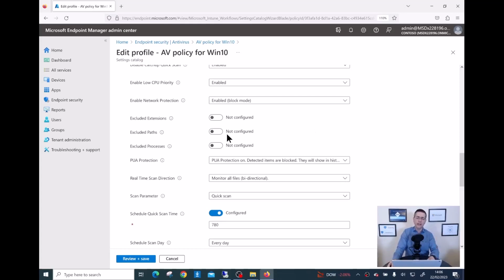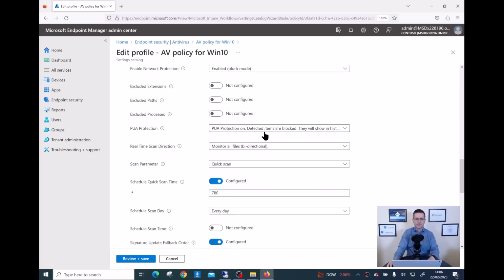Otherwise, you could add the exclusions on the main policy. I will add that later. The next one, the PUI, that means if you want to allow or not, or if you want to block, the unwanted application. For example, in my case, I have enabled that.